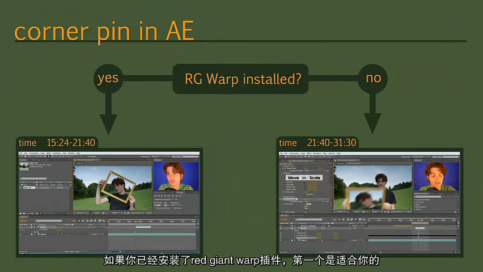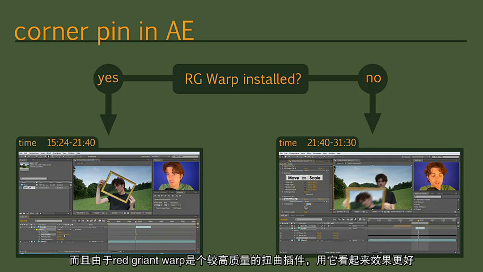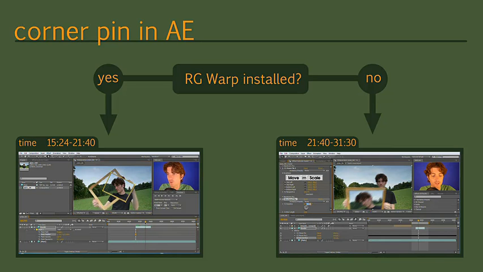If you have Red Giant Warp installed, the first variant is for you. It is more convenient and easier to apply, and also looks a little bit better due to the high quality warps that are possible with Red Giant Warp.